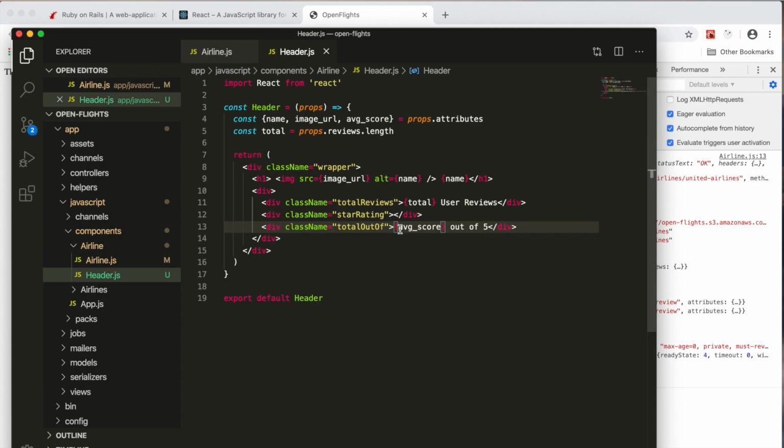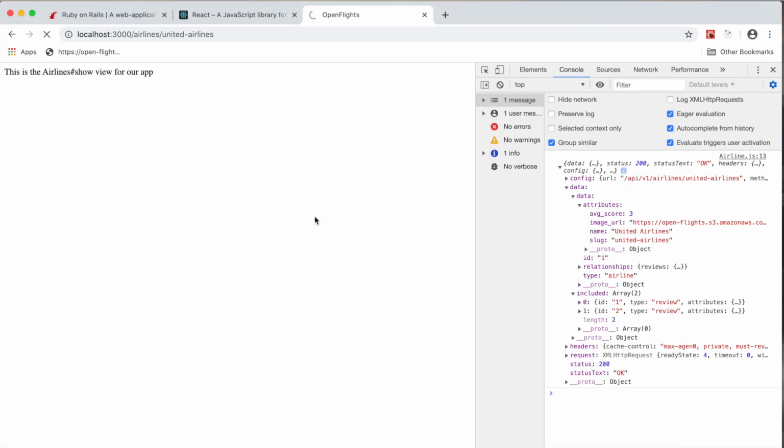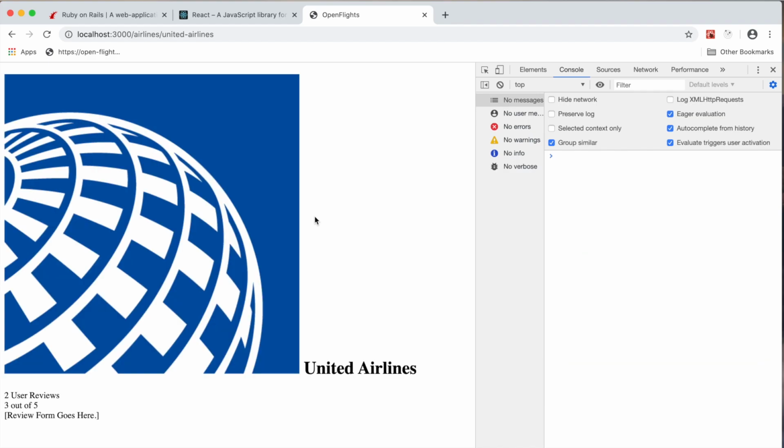So let's jump back over in our browser and take a look and see if that worked. Cool. Okay, so we can see that we're actually starting to populate the page now with that data. So now that we have our data, let's pull in styled components and start to do a little bit of styling for this page.